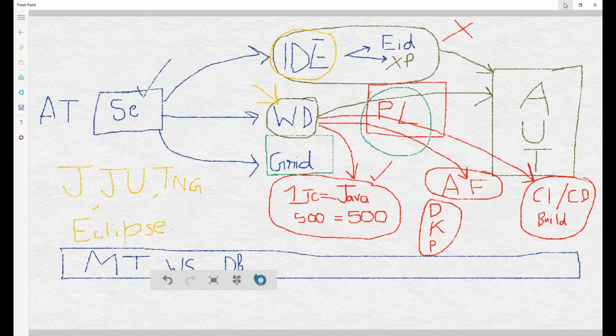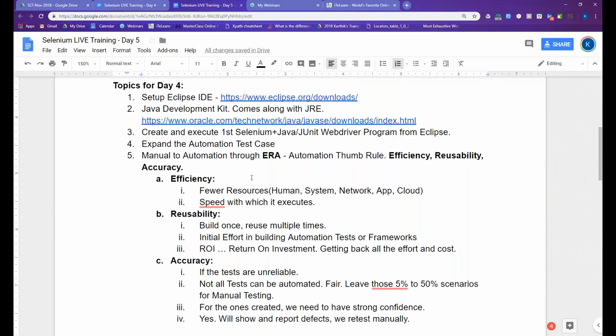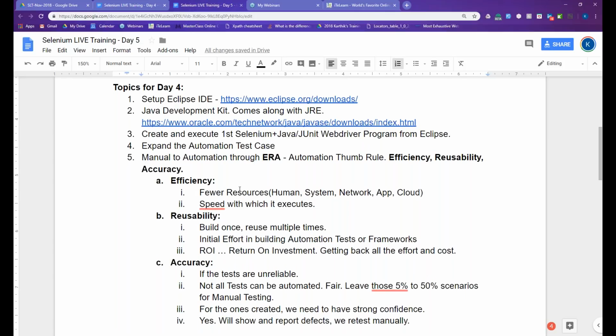Then we spoke about Eclipse. We spoke about how to get Eclipse set up on your system, how to get your Java rightly installed, and start writing a first simple test. We haven't yet touched anything to do with WebDriver, team. We haven't even gone to JUnit and Java yet, but that is what we plan to do from today onwards.